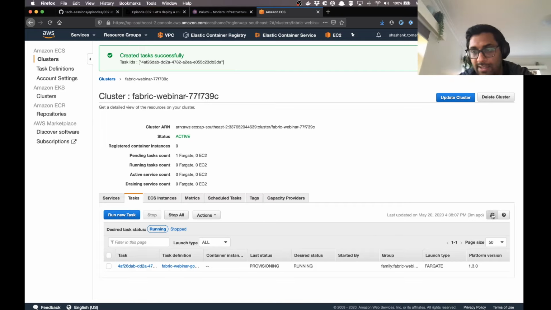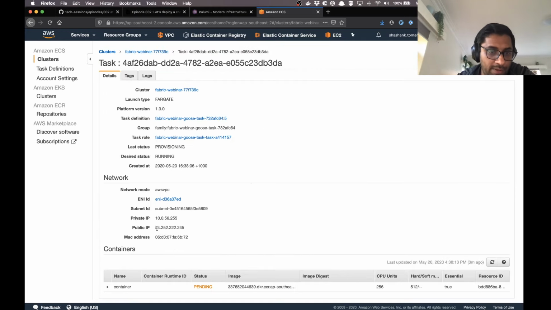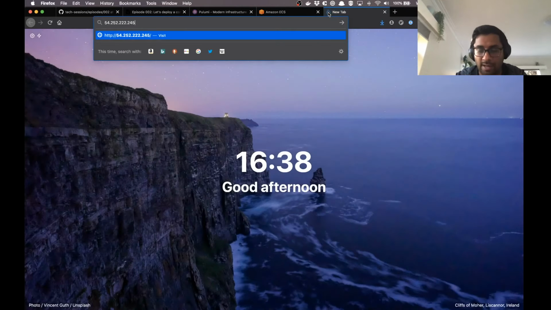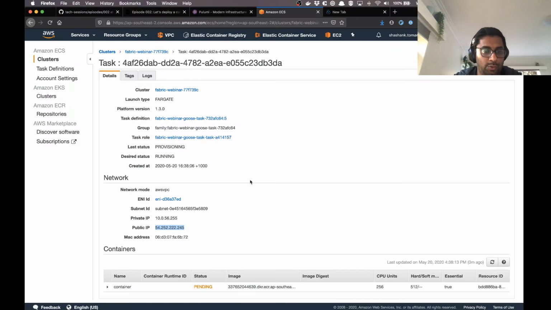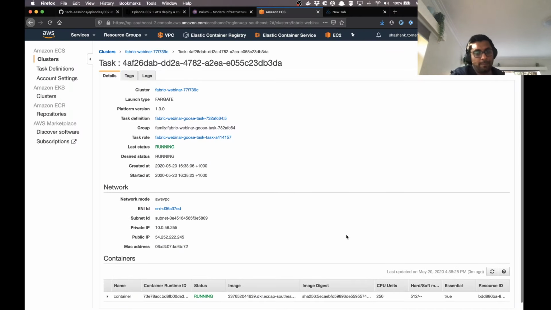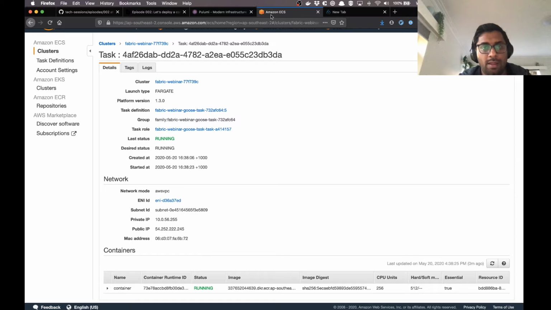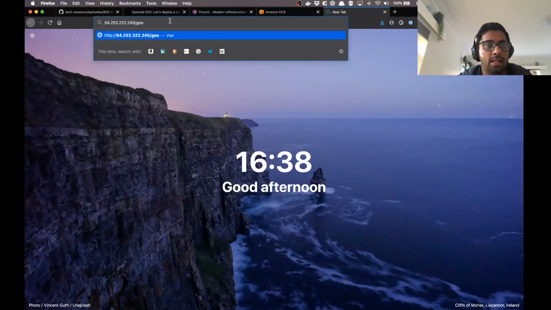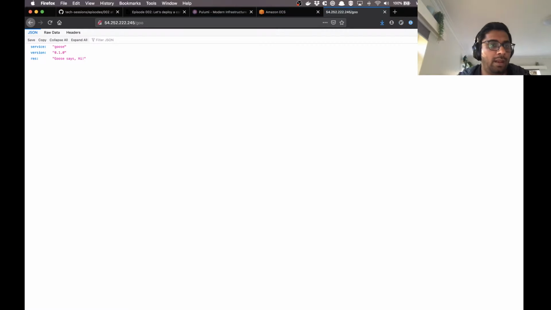Yeah, so it is starting the task here, and once the task comes up, you see it has a public IP. We'll try to hit this directly on port 80. So it should be fine once the container is up. Yeah, it is running, and let's hit this, and it gives back the response. So this is one single container running in the public subnet, right?